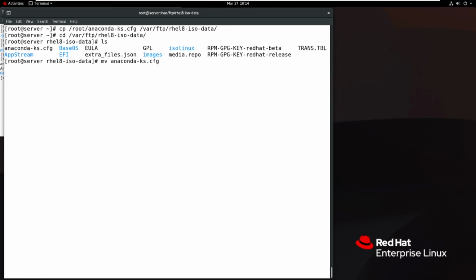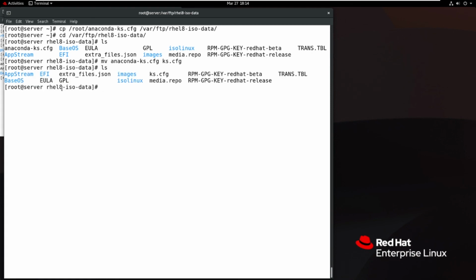So what is the file name? I want to rename it. Okay, my file name is ks.cfg. So why do we write ks.cfg? That is the simple name: ks.cfg means Kickstart configuration file. Otherwise you can continue with the same file name, but the Kickstart configuration file extension should be .cfg.